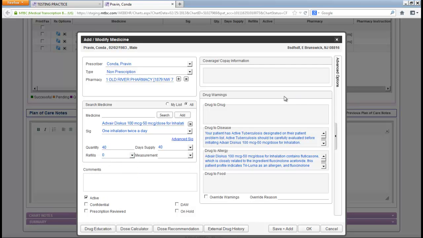On the right-hand side of the page, you see one of the meaningful use requirements, drug warnings. This will populate based on the list you have generated by adding appropriate medicines to the patient. To override these warnings, simply click on Override Warnings and put in an override reason. Click on OK to add the appropriate drug to the list.